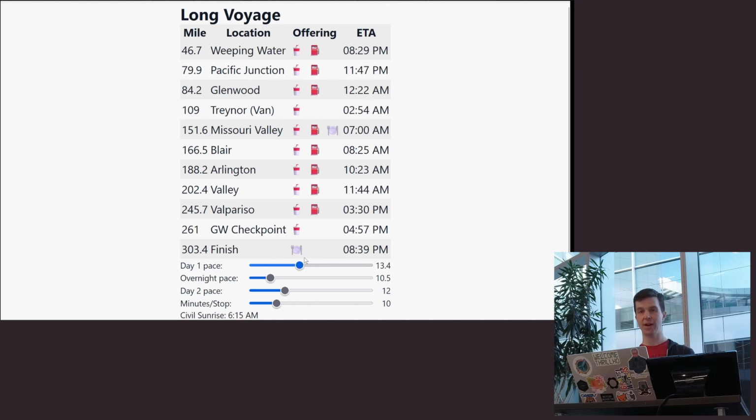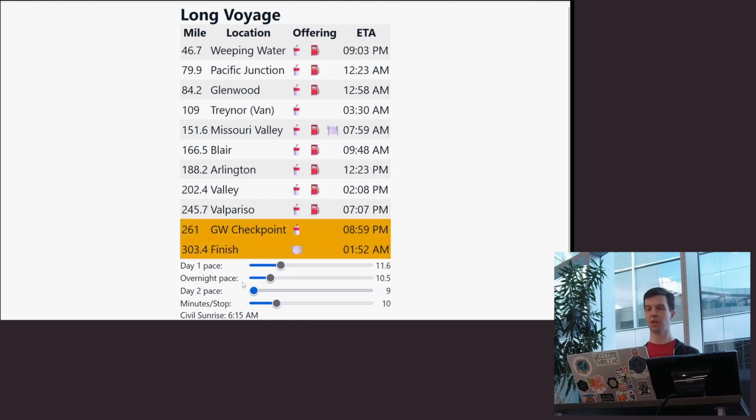So as I'm scrolling around, you can see that the times are getting earlier or later. Each of these is independent, so if I'm just changing day 2, then that's going to modify just the times after sunrise on the next day. If I'm going to miss one of those deadlines because I'm going too slow, then it shows up in orange. So there's nothing crazy about this, but it was really helpful for me to get a gauge for where I should be focusing my efforts compared to where it might be a little bit easier.